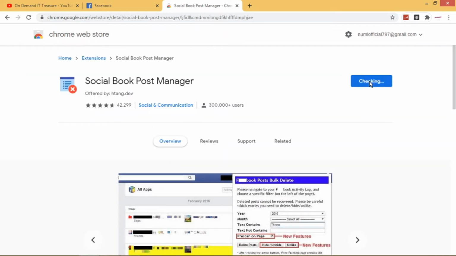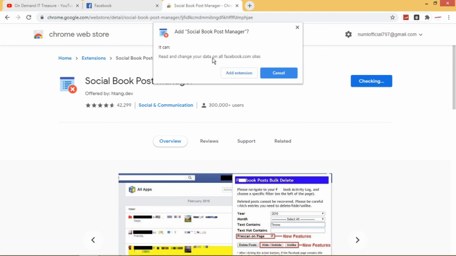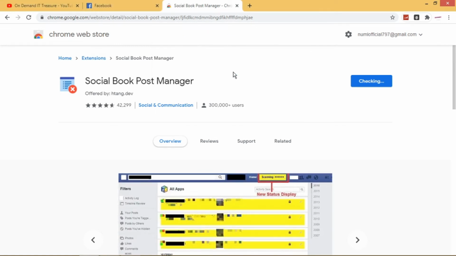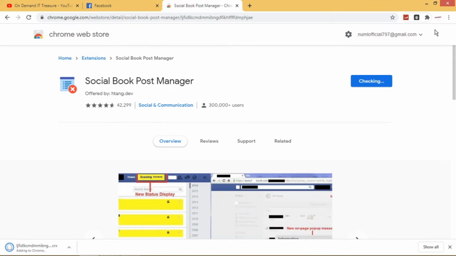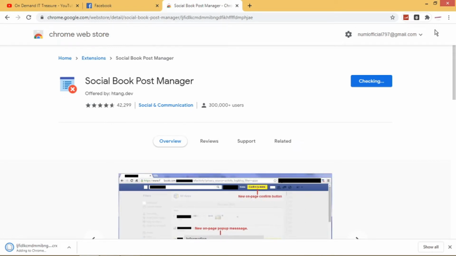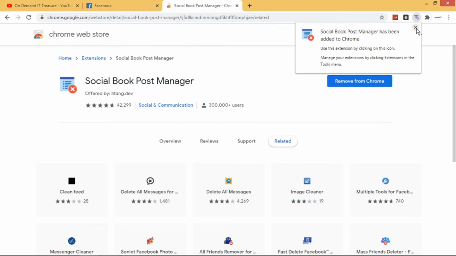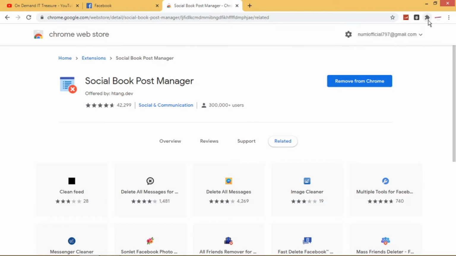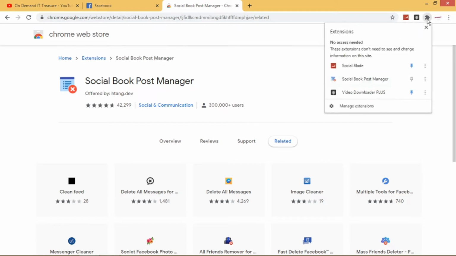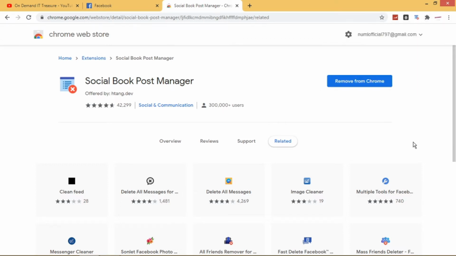This extension will start downloading, and it will appear at the top right corner of your browser. It will take one or two minutes to add this extension to your Google Chrome. Here you can see a blue icon of your extension. Just pin that extension on the top right corner of your browser.